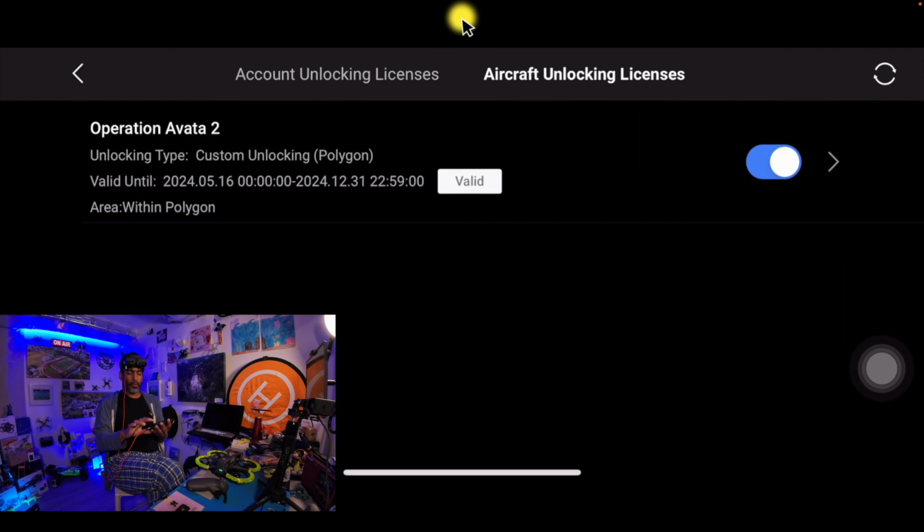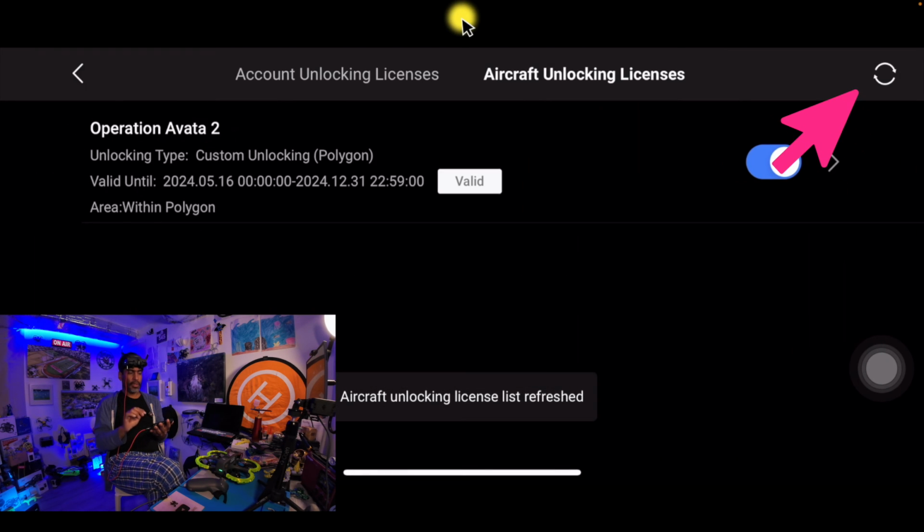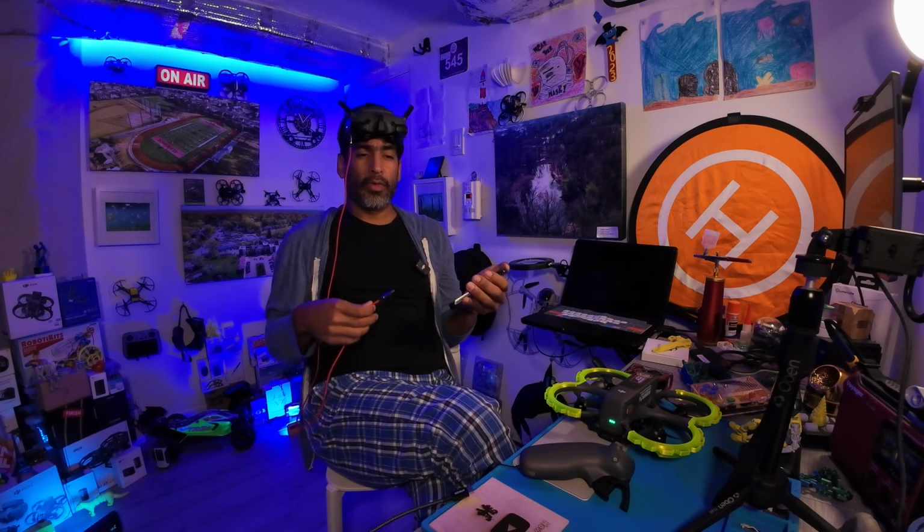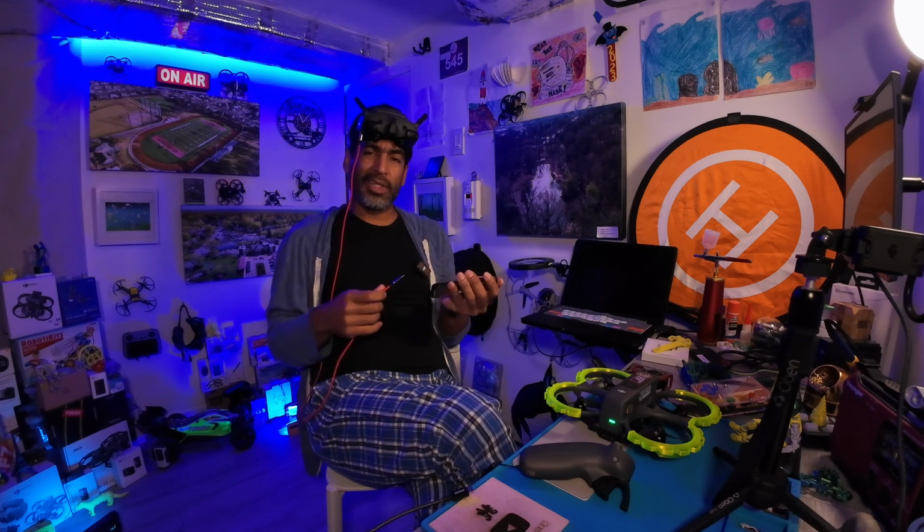If you want to feel really refreshed, you can do that again, and then you go there. And it says already imported. So now I believe we can disconnect. See, aircraft disconnected, but we are good to go because the license has already been pushed. If the drone doesn't take off, just connect it again and leave it in your pocket. Sometimes you might have to leave it connected all the time.